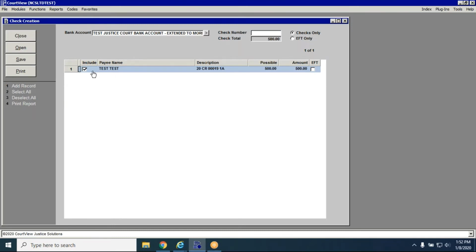Okay, down here, what we see is that it gives us a little checkbox of whether to include this check detail on the print job or not. I'm going to go ahead and select that checkbox because we do want to print out this check detail. Then it lists our payee name, the description, which is going to show the case number where this check detail originated from, possible, which is $500, and the amount $500.